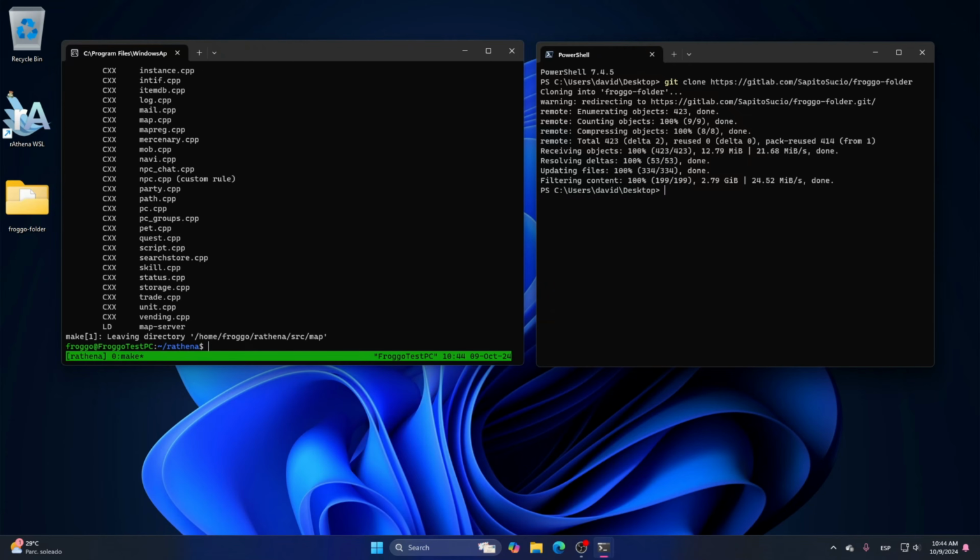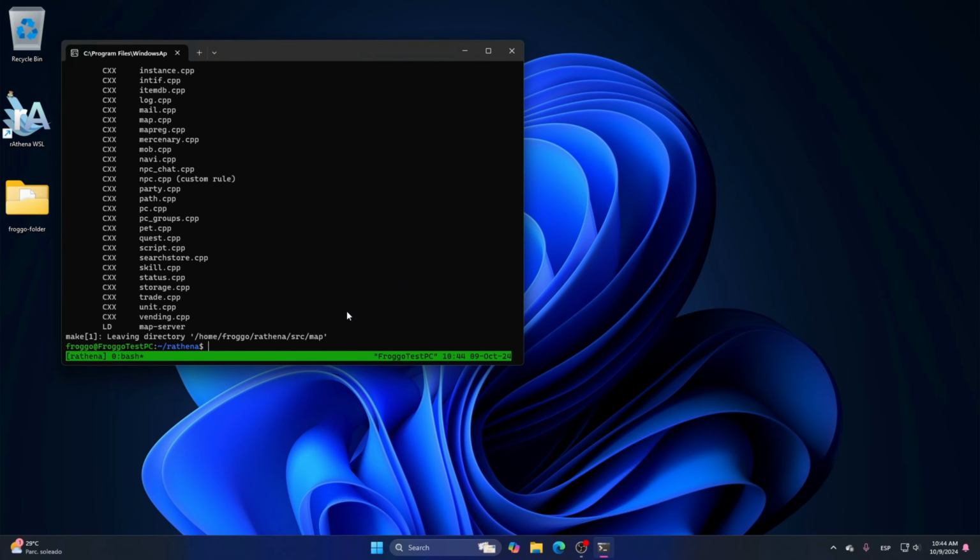The Frogor folder has been downloaded and the compilation has finished. We can now run the server by typing athena start or athena restart.